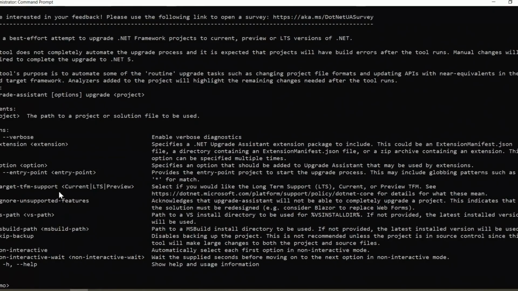The values that it takes is current, LTS, or preview. You can provide this if you want to specify which TFM you want to move to. For .NET 6, it's in a unique situation because it is an LTS release and it is current and there is no other previews. So all three of these values point to .NET 6 currently. But when .NET 7 preview comes out, then preview will help you move to .NET 7.